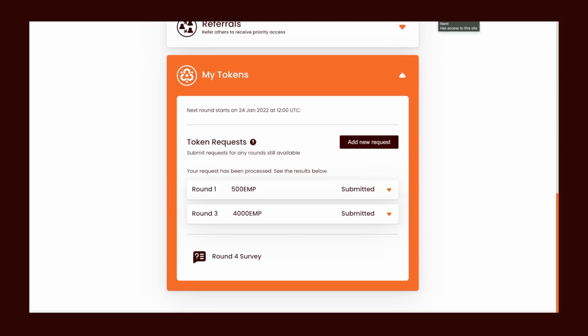So once you've requested the amount of EMP that you'd like for each round, and the status on the bar is submitted, that means you are good to go and you've entered the queue for each of the buying rounds that you have submitted for. From here, you'll receive an email when it's your turn in the queue, and then you'll have a 24-hour window to purchase. So at this point, you are good to go.